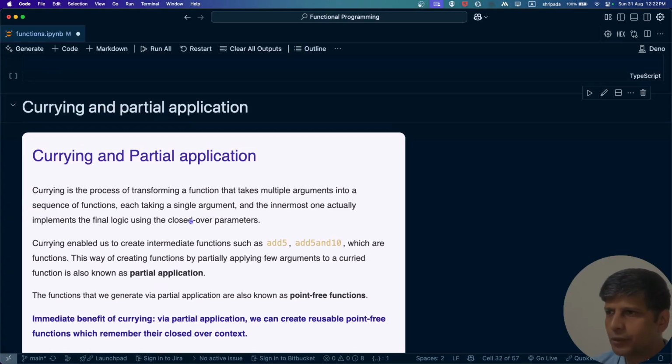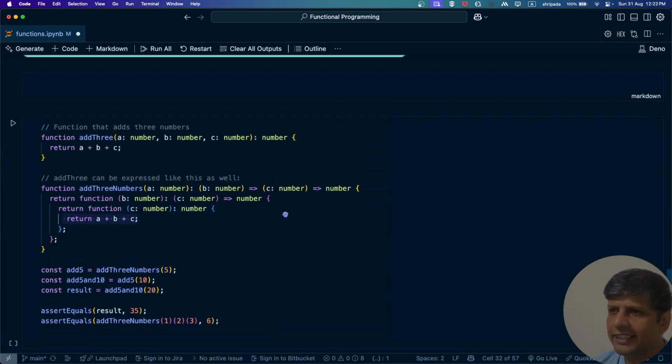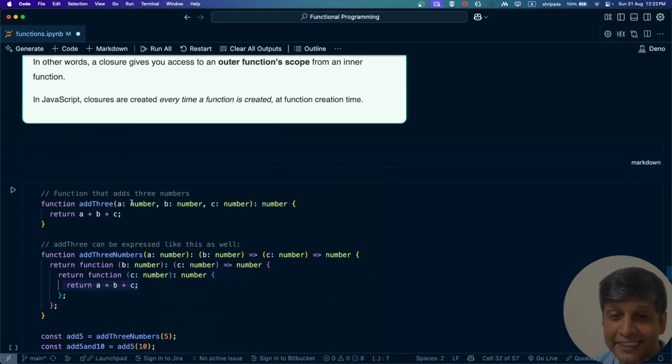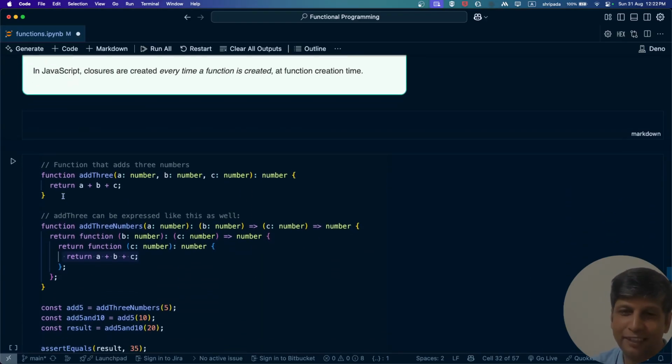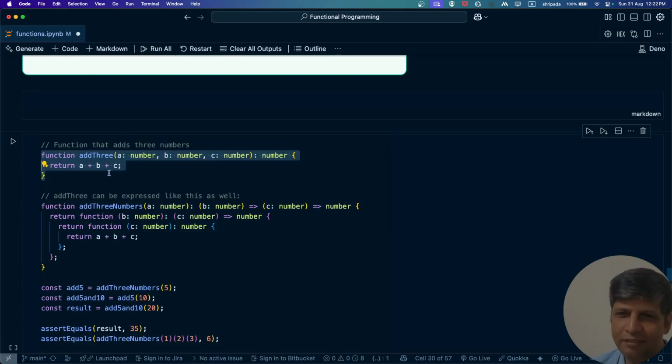Currying enables us to create intermediate functions such as add 5, and 10. We have already seen that, right? So here, for example, okay, we haven't seen. Let's see that. I think we fast forwarded a bit. No worries. Let's come back. So we had this function add 3 here, which takes 3 arguments, A, B, and C.